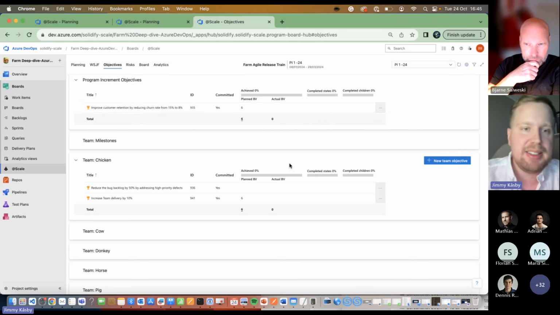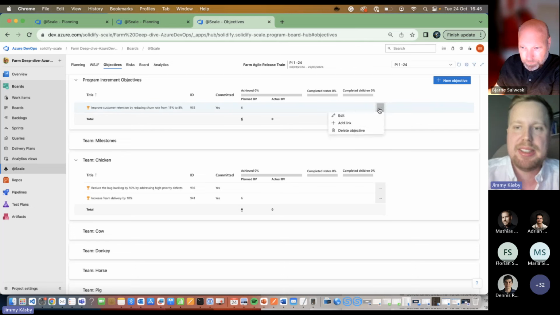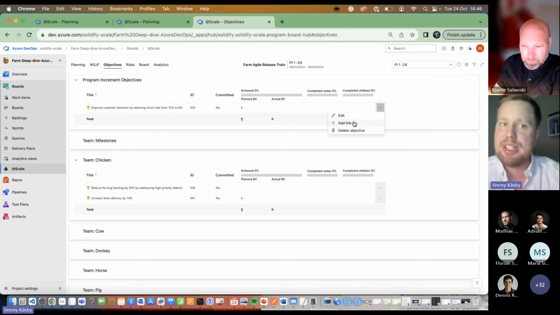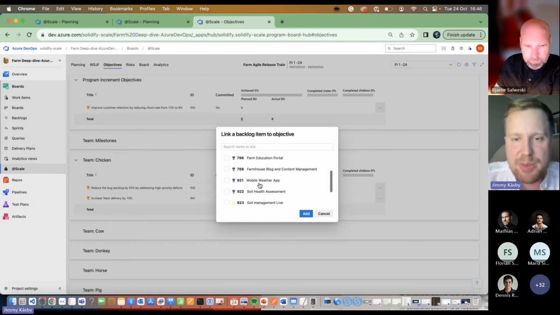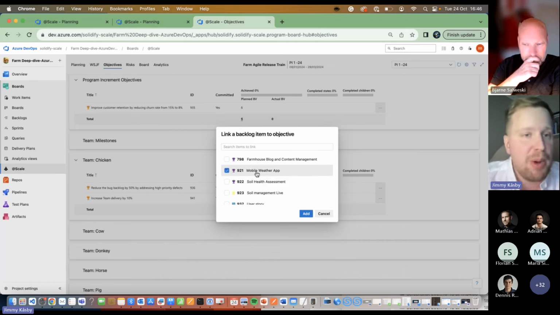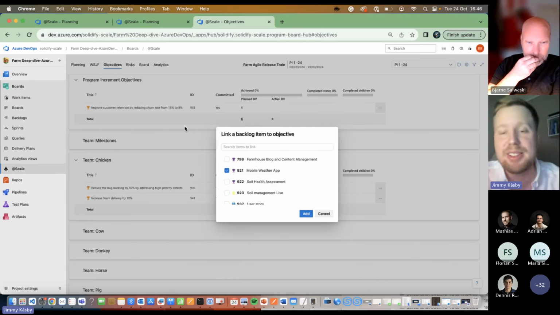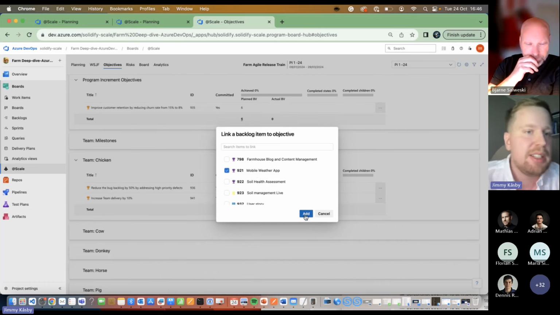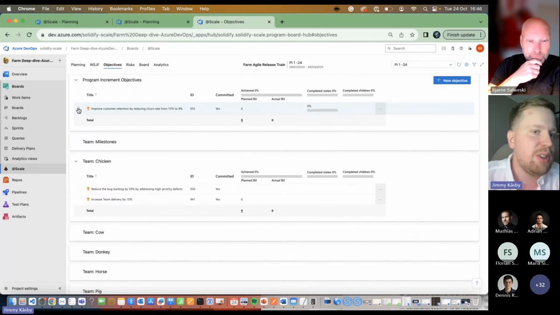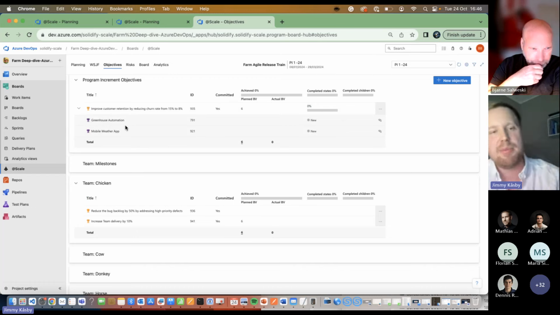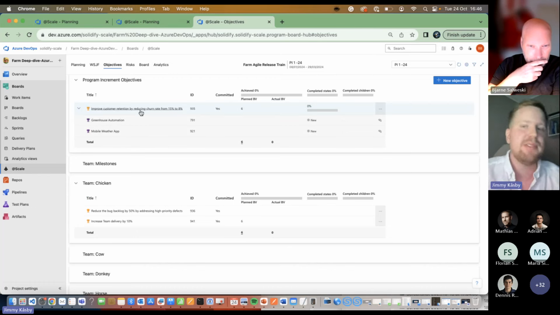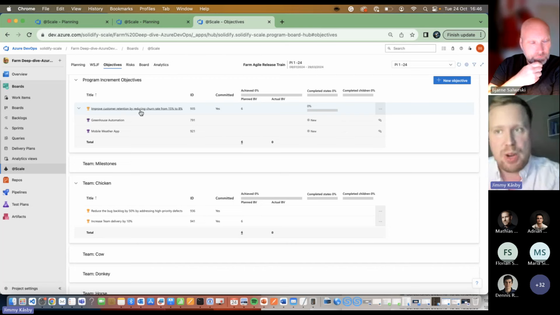And perhaps, let's say the improved customer retention, this one is linked actually. There are some features that will help this PI objective. So greenhouse automation might be that, and then the mobile weather app will make our customers more happy. So this creates a hierarchy that you can look down on. You can see here that these features are going to help us deliver this PI objective, and PI objectives are tied to one increment.